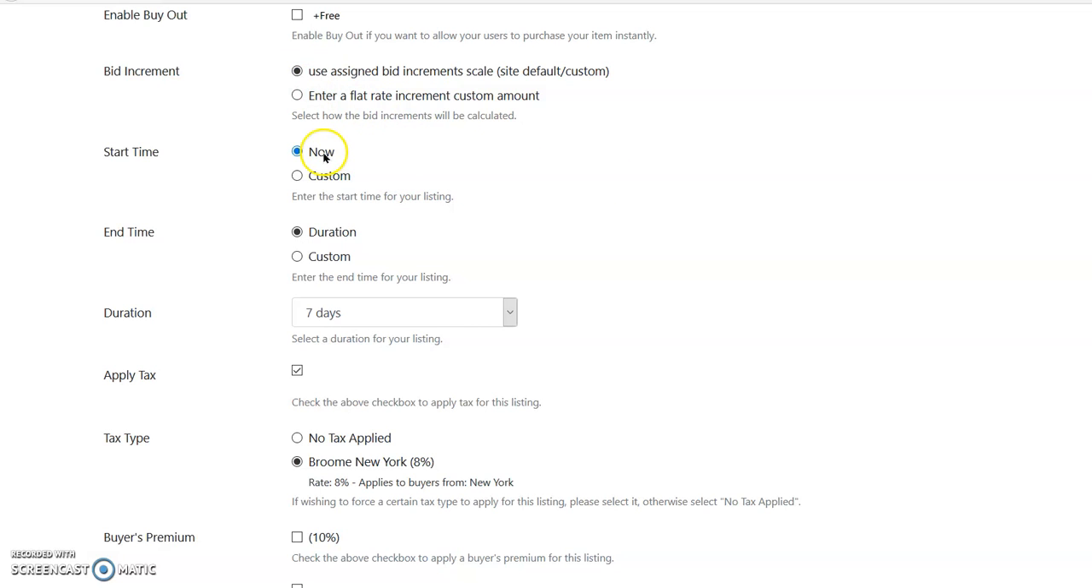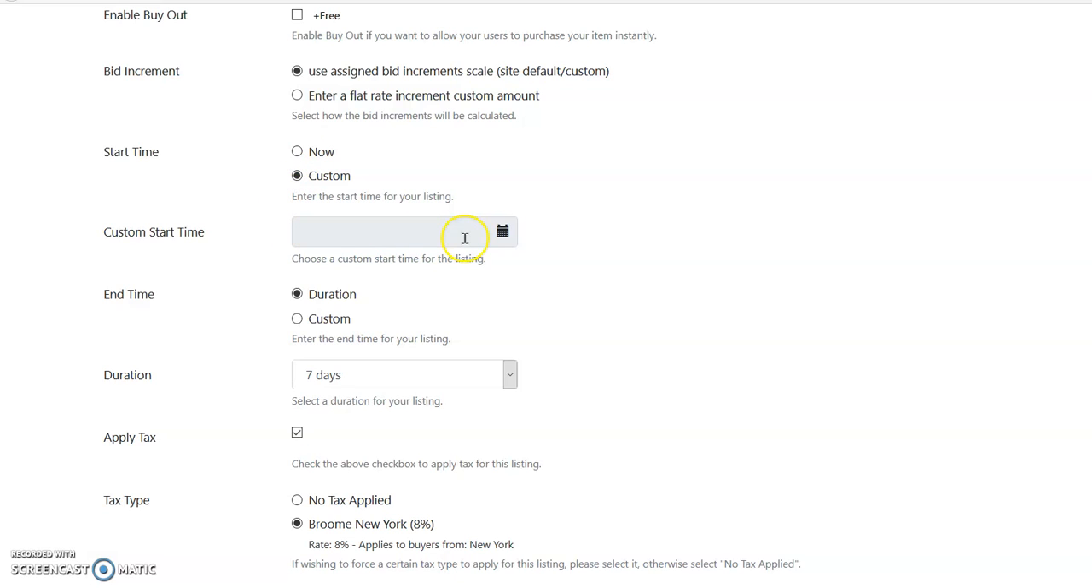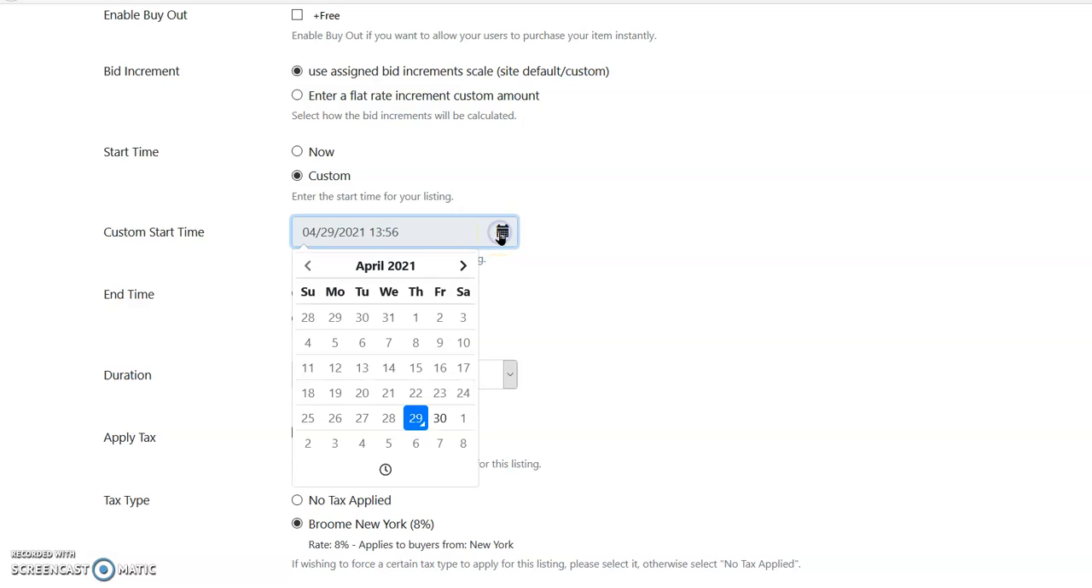You can start time now, or you can pick a custom time. The custom time will show this lot underneath the Scheduled tab. So, people can look there, they can see the lot, they can see information and pictures about the lot. They just cannot bid on the lot until the time that you have specified, time and date, comes to be.